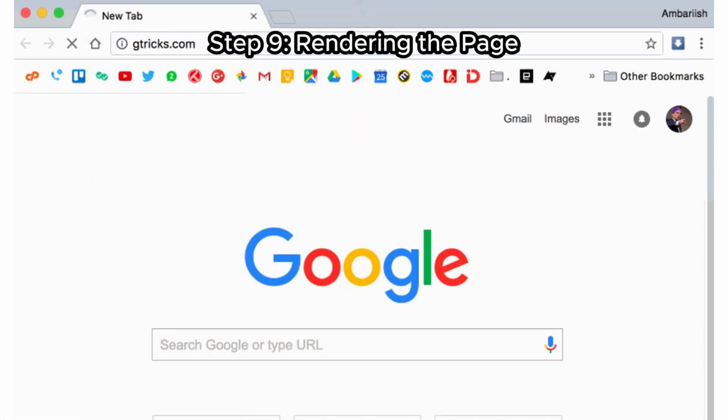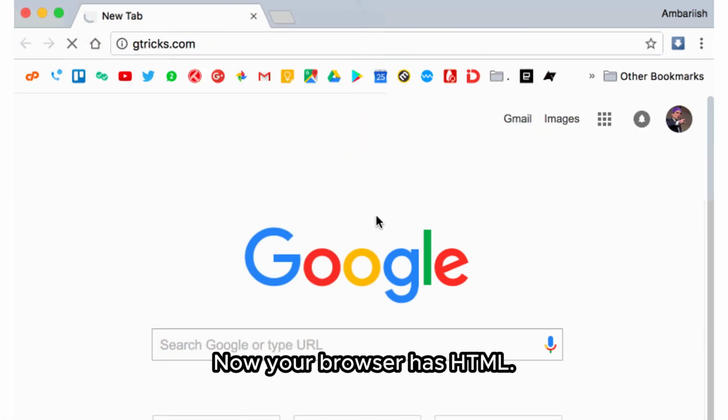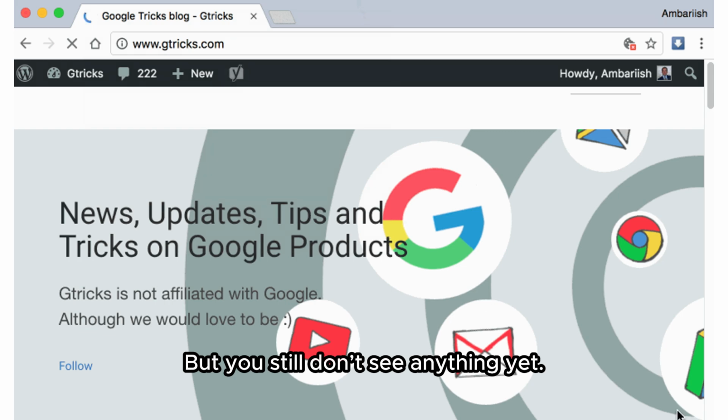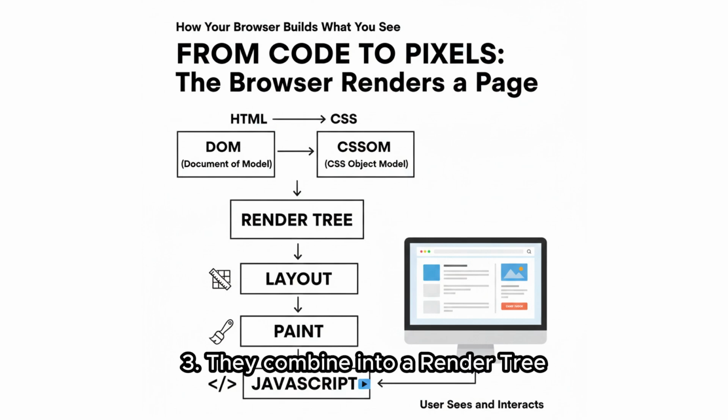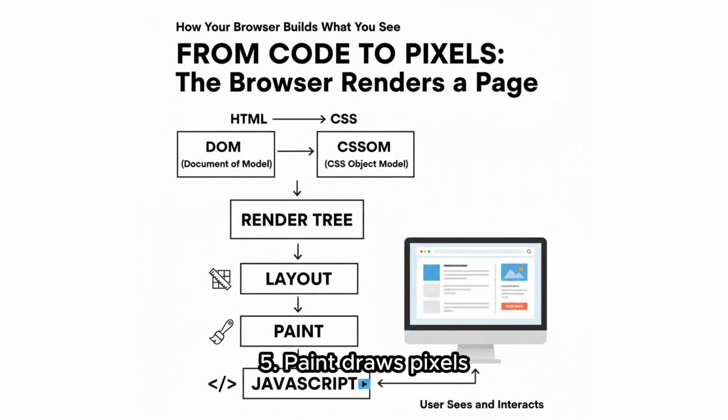Step 9. Rendering the page. Now your browser has HTML, but you still don't see anything yet. Here's what happens. 1. HTML becomes the DOM. 2. CSS becomes the CSSOM. 3. They combine into a render tree. 4. Layout calculates positions. 5. Paint draws pixels. 6. JavaScript runs.